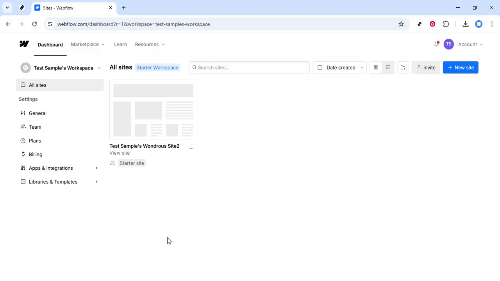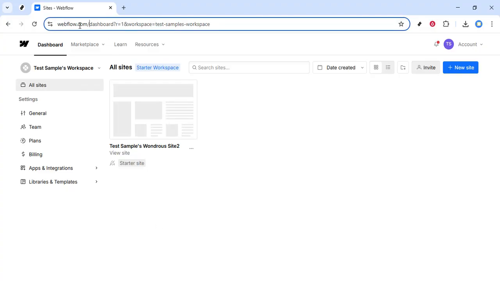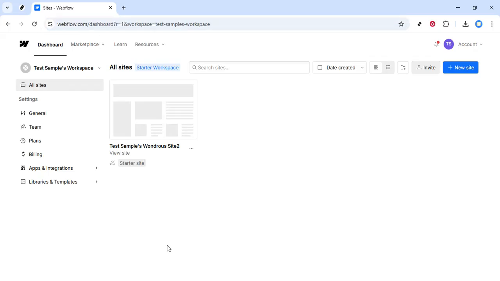First, you'll want to open your web browser and navigate to webflow.com. If you're not already logged in, go ahead and enter your credentials to access your Webflow dashboard. Once you're logged in, you'll see a list of all your Webflow projects. Take a moment to find the specific site you want to clone.